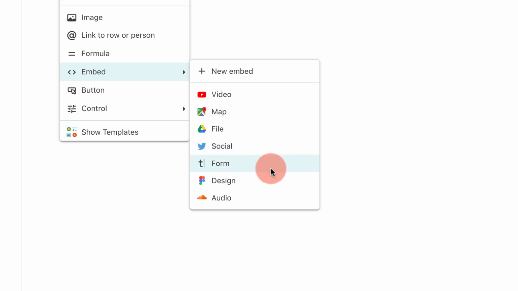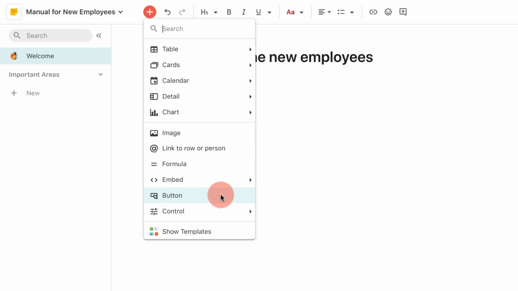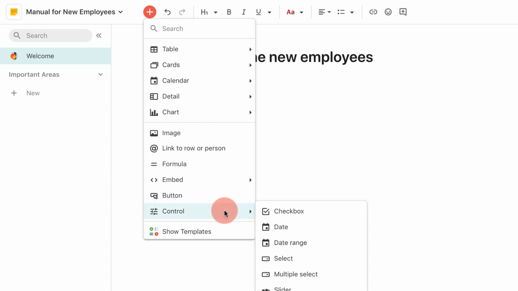Social, for example Twitter, etc. Forms, design and audio. You can actually create buttons, which is something you cannot do inside apps like Notion. It provides you with a way to connect a button to an automation. For example, if you hit a button, you could connect it to Slack, which tells Slack to do something. It takes a little bit of work, but it's actually worth it. And a control center allowing you to do a range of different things like create a checkbox, give a date range, use select and multi-select, and sliders and scale.